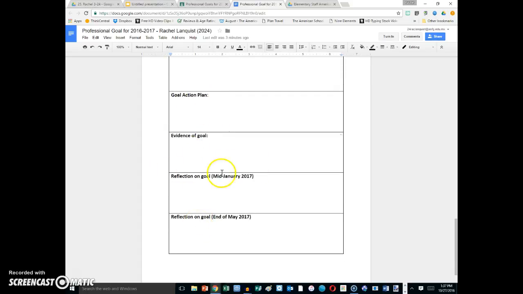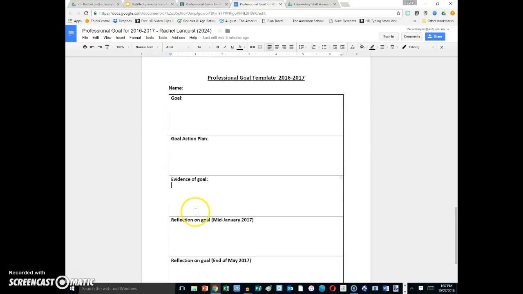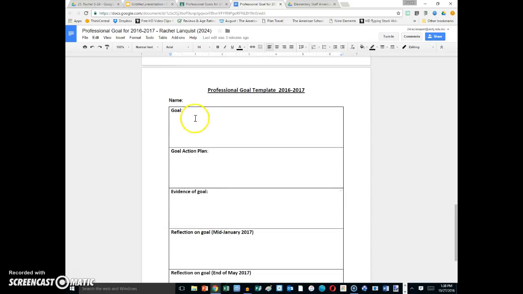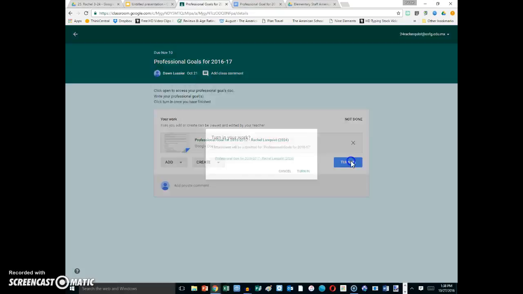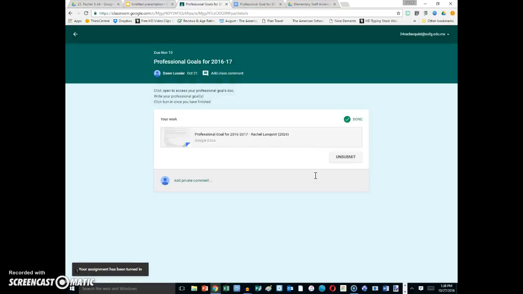Then complete meaning you have everything as far as your name, goal, action plan, evidence of goal. You do not have to write anything right now for January or for May. That will come at those times. Once you have those ones complete, again, even though these aren't complete, you're going to go back to your Google Classroom whenever it's finished and press Turn In. This is the indication for Ms. Dawn to know that you have finished it and you're ready for her to see it. So when I click Turn In, it will ask you, are you sure? And then we can click Turn In.